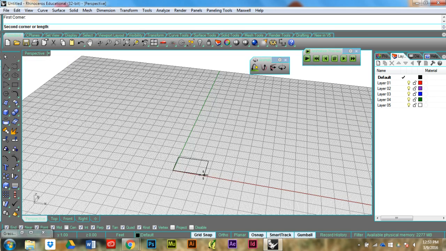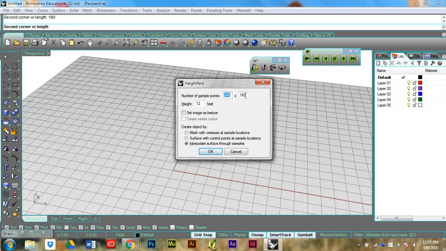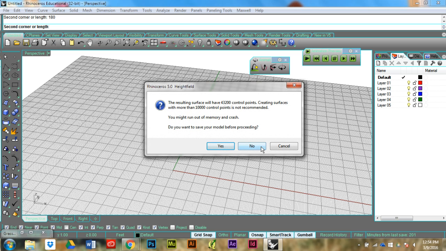I'm going to do this because it's 36. I'm going to do it by 180, just because that's a decent number. And for my sample points, I actually don't want this to be really tight because it's going to make the space look very rigid. I'll go ahead and just do it for now, just to see what it looks like.